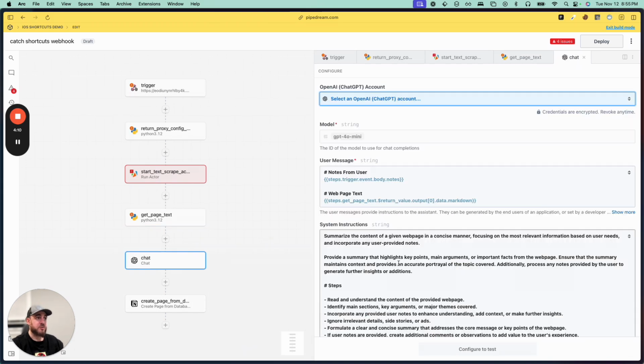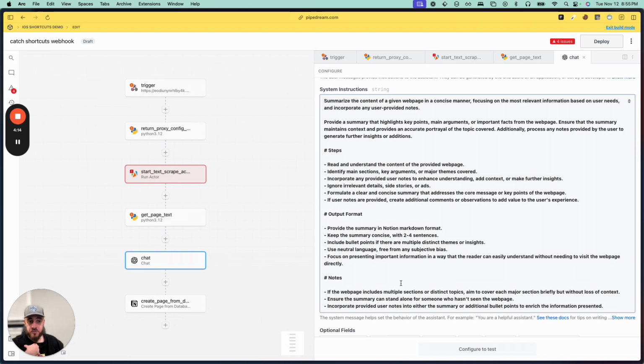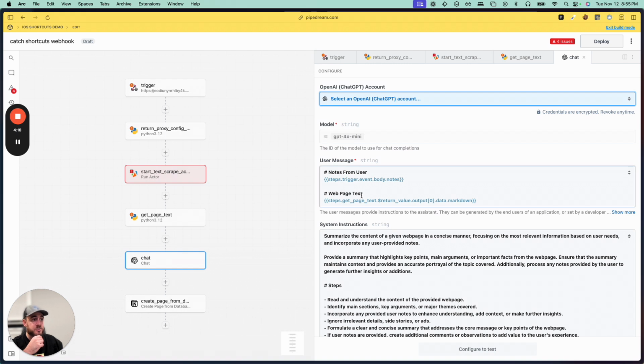Under chat, if you want to, you could choose to change the prompt. This is the prompt I used because it worked for me. If you want to use a different one, be my guest. But it puts in the notes from the user and the web page text, and I'll show you guys what that is in a sec.